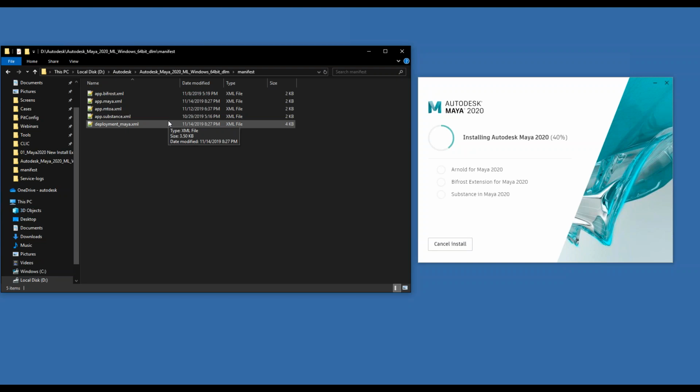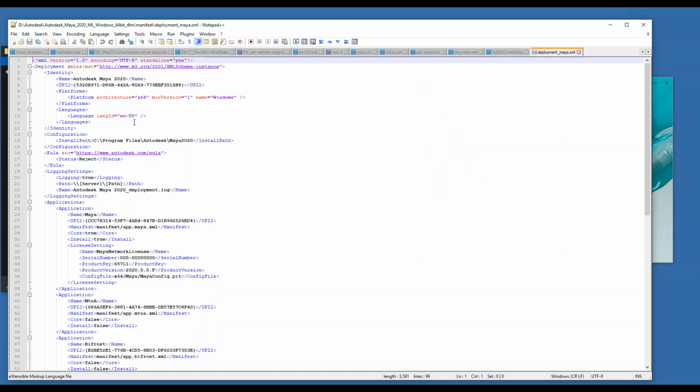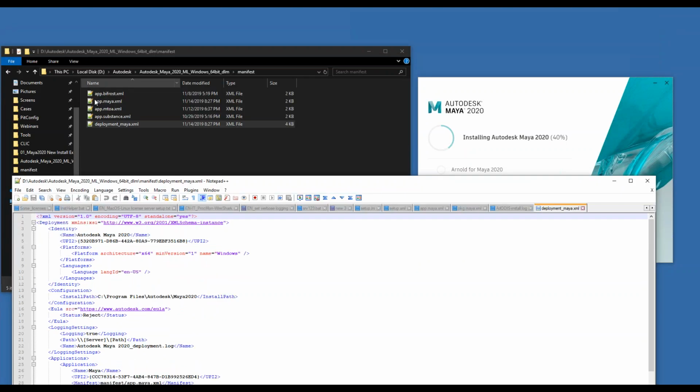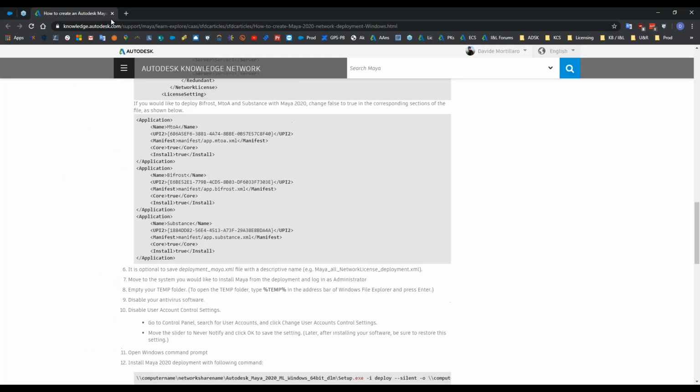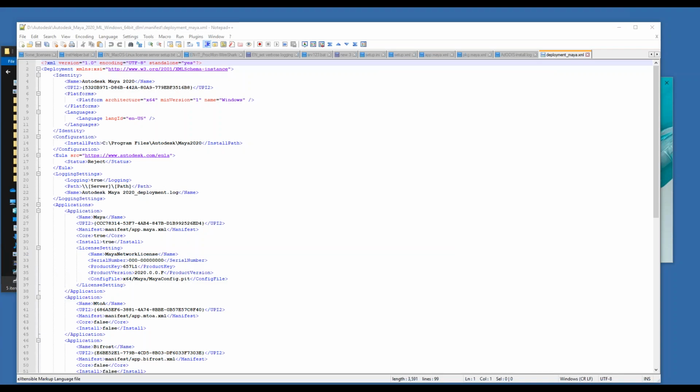So the deployment will run with a modified version of your XML. So usually, again, inside the manifest folder, you will have a deployment maya.xml, and we need to go through the customization of this XML to tweak our deployment. We don't need to run any tool. We don't need to rebuild any images or installation image to run a deployment. So it's usually pretty straightforward. I can show you what we need to do.